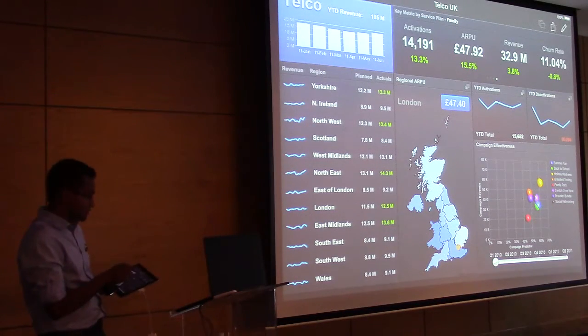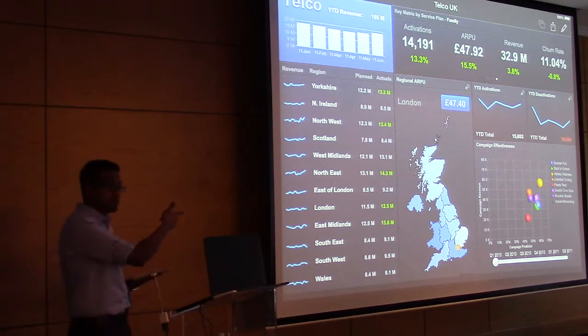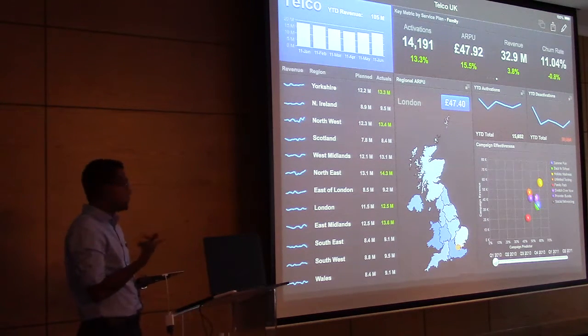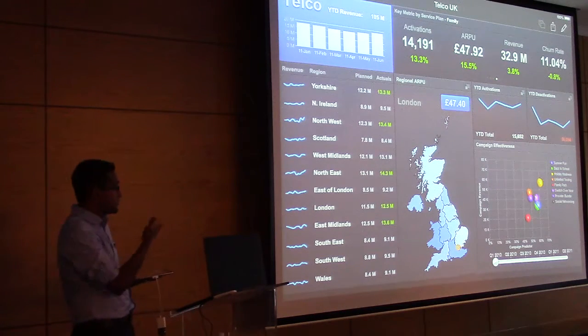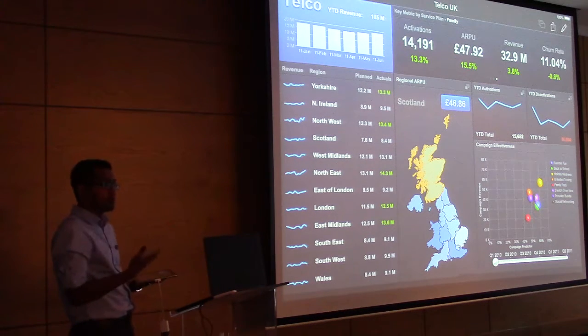So you've got the striking functionality at the top here. You're looking at a key metric by different service plans, for instance, and you've got your map visualization right here, which you can use as a prompt. Instead of using drop-downs to look at the different areas of the UK, you can actually click on the different areas of the UK and use that as a prompt.